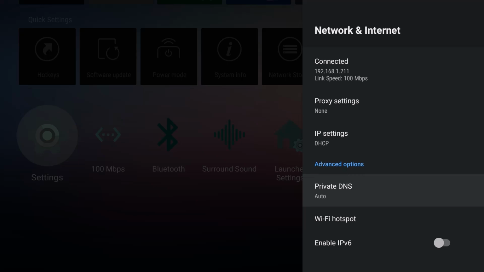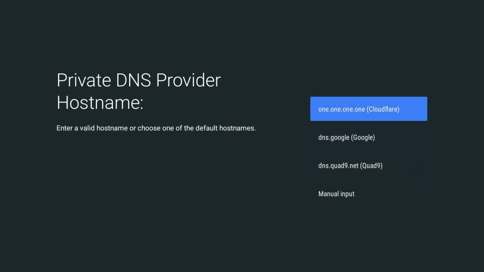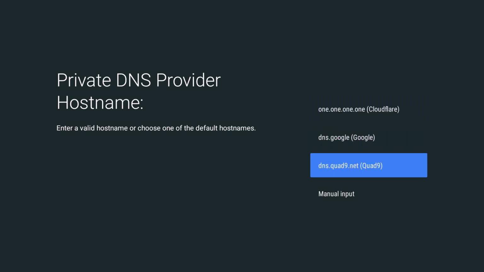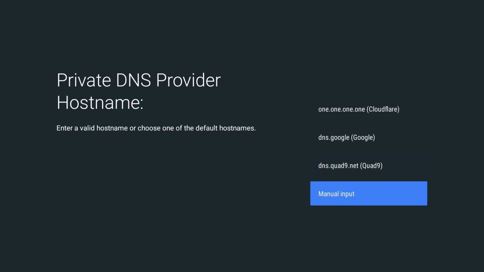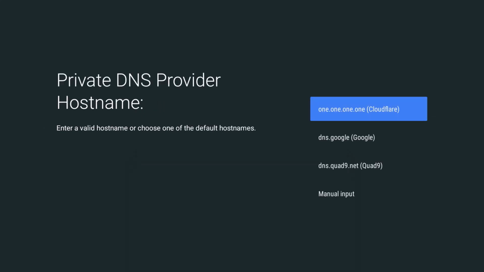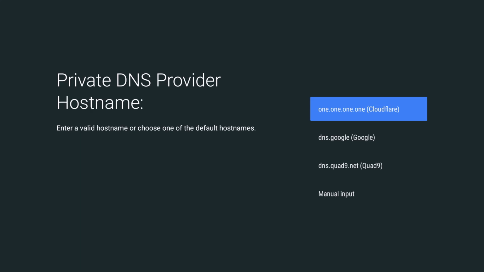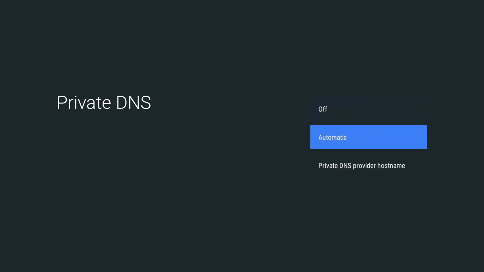Some of the advanced options: now you have a private domain name server or system. I have it on automatic, which is the default. If you were going to choose a different host name, you could go to Cloudflare, you could go to Google DNS, you can go to dns.quad9.net, or manual input if you like to do it that way, if you have a host name or a DNS provider. Since you selected to choose one, you should do some research, even though the most popular is Cloudflare. Second is Google, which has been around a very, very long time, 8.8.8.8, and this is 1.1.1.1. But if you don't want to do that, just leave it on automatic and you should be good to go.